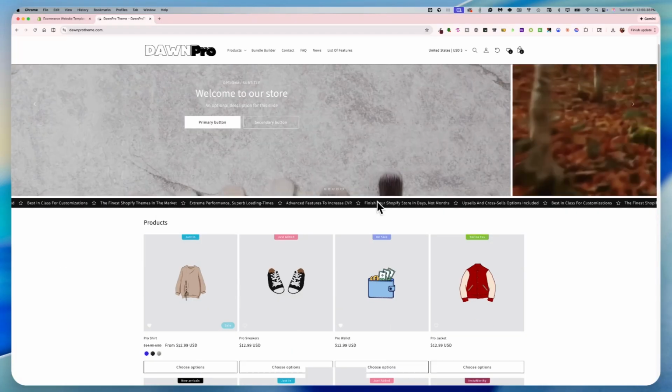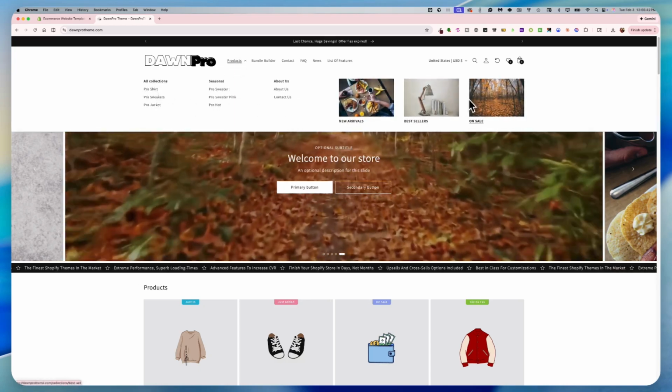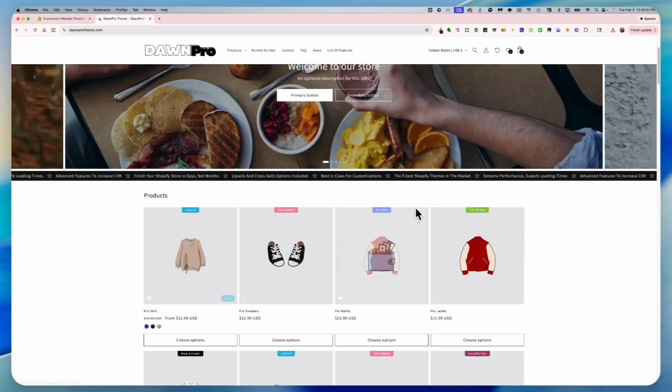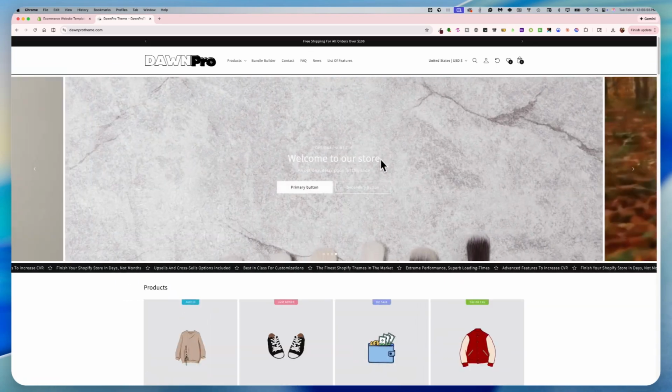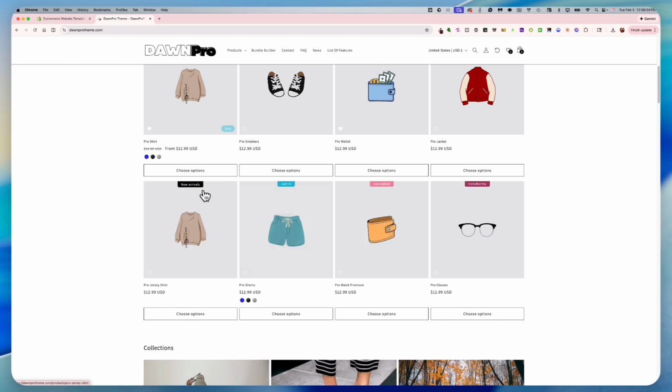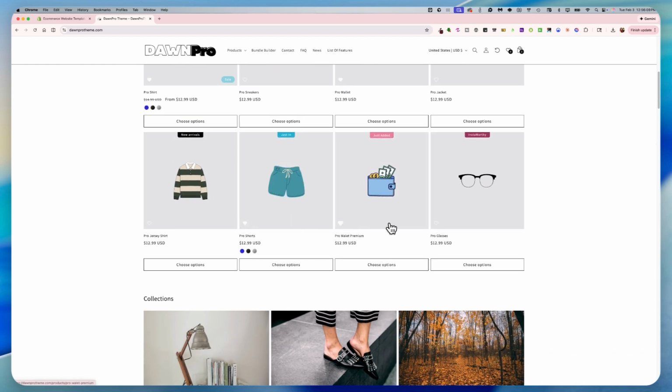So Dawn Pro is basically Dawn. It is actually Dawn, but with more built-in tools. It's super clean, it's super fast, but it adds features that a lot of store owners end up needing sooner or later, without forcing you to rely on a bunch of extra unneeded apps.